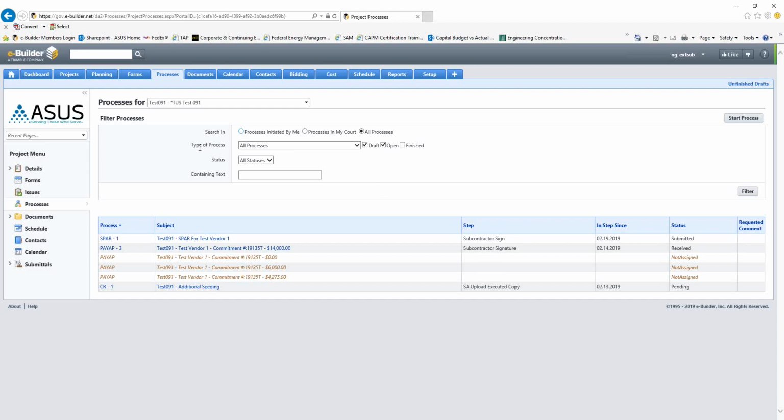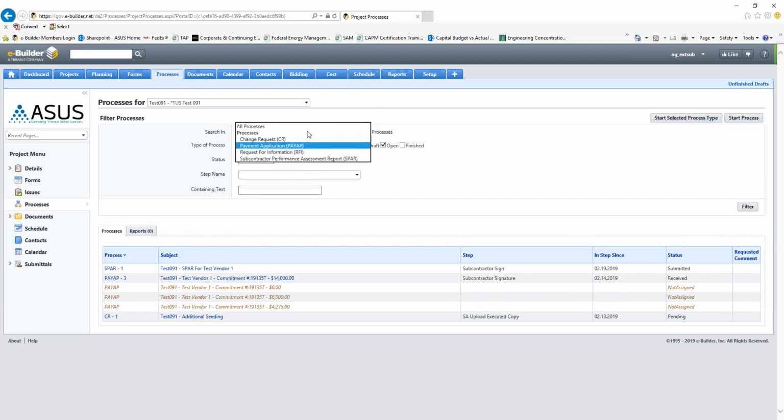At this point, you will see a Filter Processes section in the center of your screen. And this is how you are going to find any draft, open, and finished processes. I suggest on the search in row to enter in all processes. So toggle your mouse so the black dot is next to all processes. For type of process, you can either search by all processes or use the drop-down menu and select one specific type that you are trying to find. So if you just want to look at payment applications, you can select that from the list.